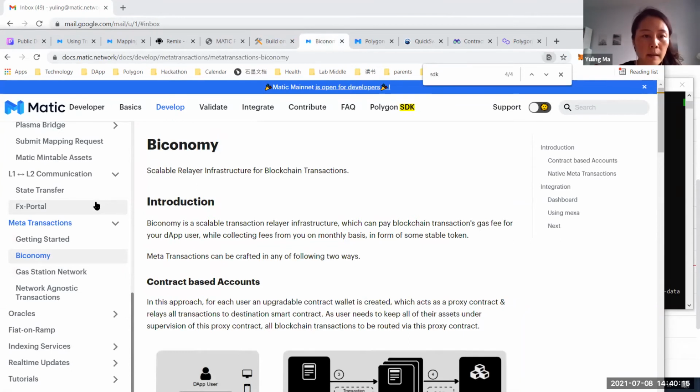Meta transactions, basically, is when you want to pay the transaction gas fee for the user while collecting fees from them on a monthly basis. It can be in the form of some stable tokens. That way you will have a great UX experience. They don't have to worry about signing and paying transaction fees every time they want to make a transaction on your Dapp. And then we have Biconomy that does that in Polygon.